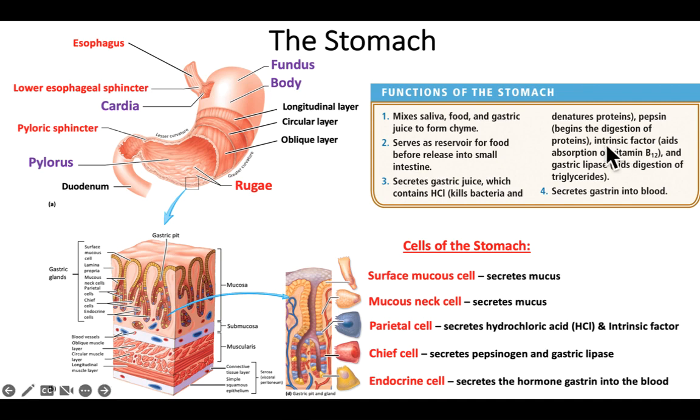The stomach also secretes an intrinsic factor. You might recall that molecule. It's going to help absorb B12. If the stomach is not producing enough of this intrinsic factor and you don't absorb B12, that can lead to pernicious anemia. And then there is a lipase called gastric lipase.